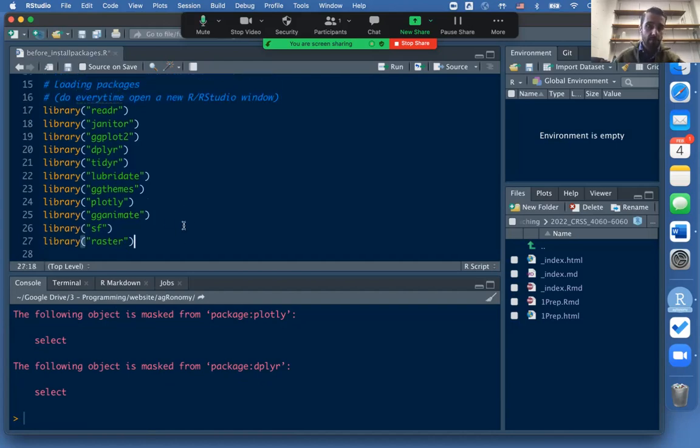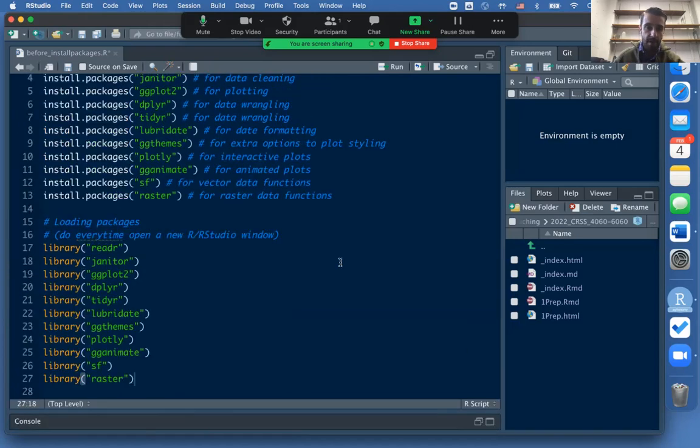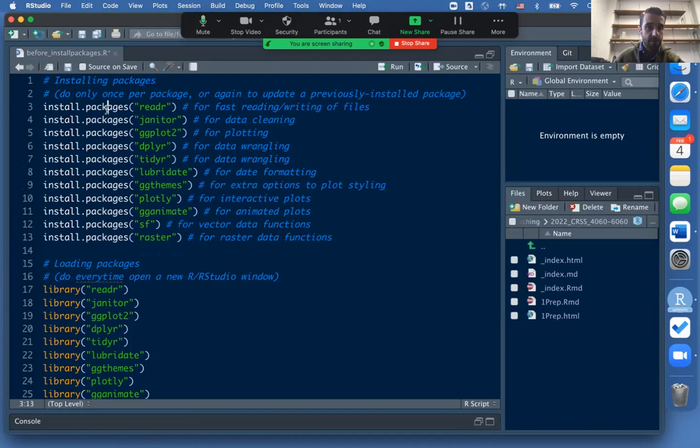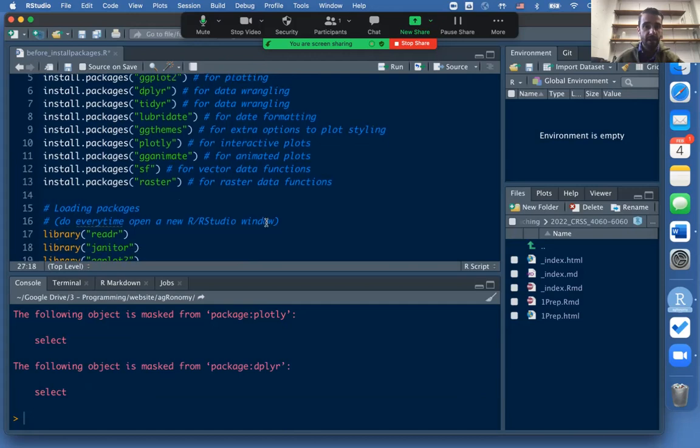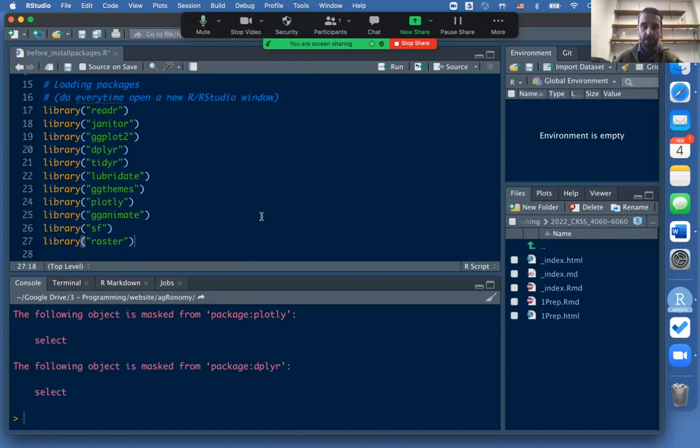But anyhow, the goal here is, first, I'm just going to minimize the console. First, you install each one of these packages one by one, making sure you don't get any errors. If you do get errors, let me know, I'll help you out. And next, you check to make sure that you can load those packages on your computer and that they were properly installed. And once you finish all these steps, you are ready for the class and you should be good to go.